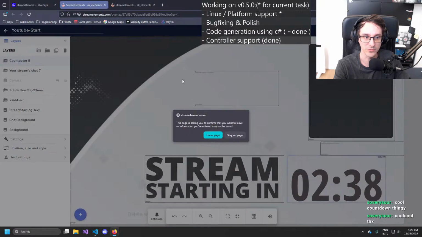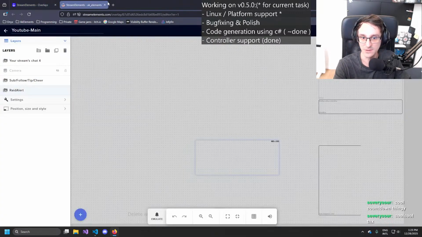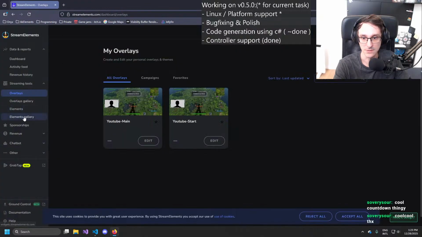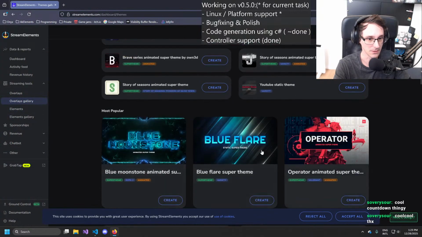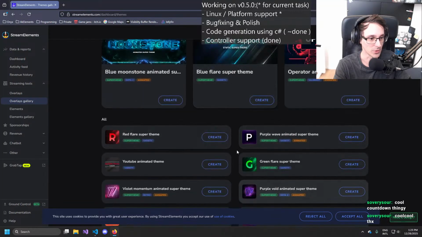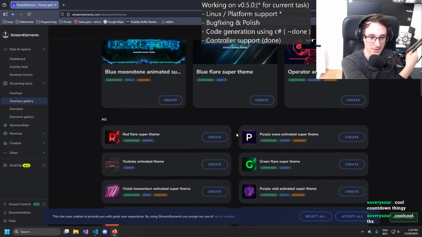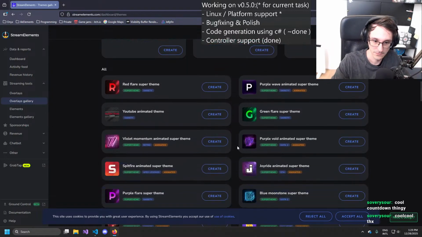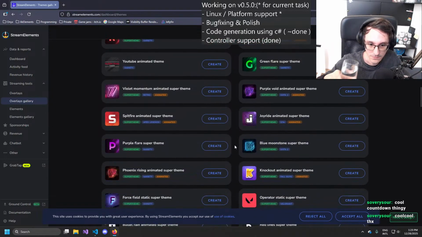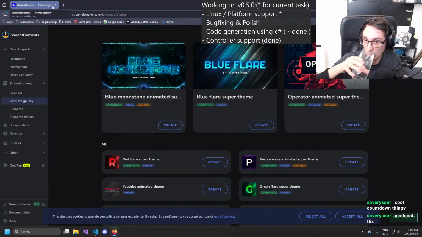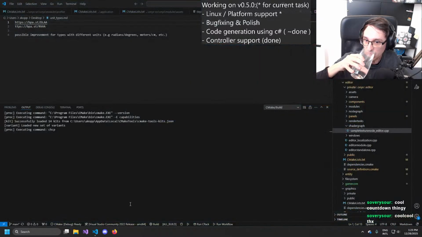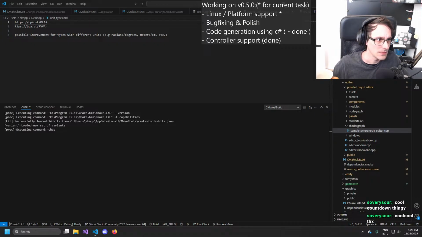I think I got this from StreamElements. They have a couple of free-to-use templates in the overlays gallery. So I looked there and took one, stripped it down and adjusted it a little bit. All right, let's close that.